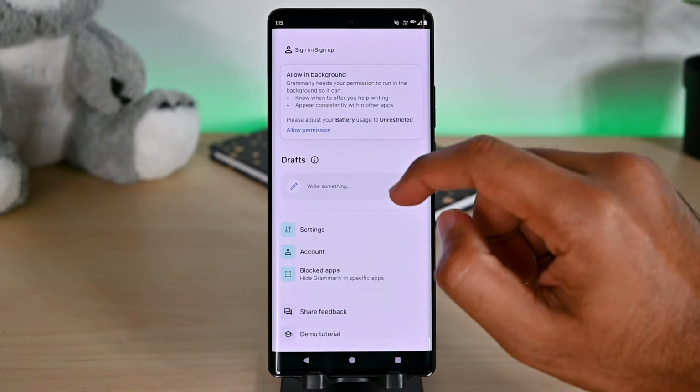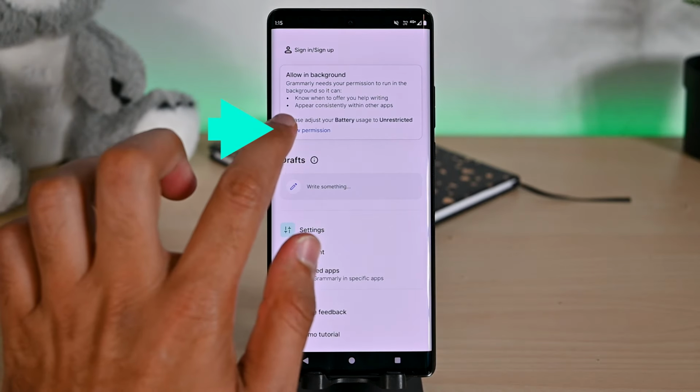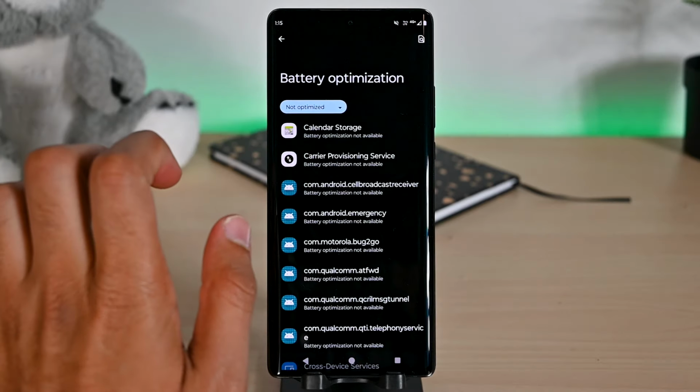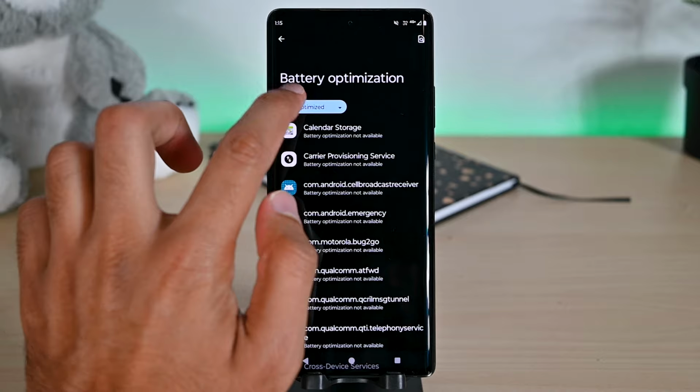Then allow the notification permission. We still need to adjust the battery settings so Grammarly does not sleep. Click this Allow Permission button. Depending on your Android version, this screen might look different.